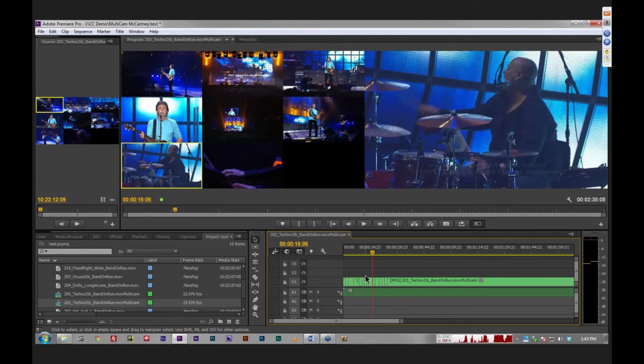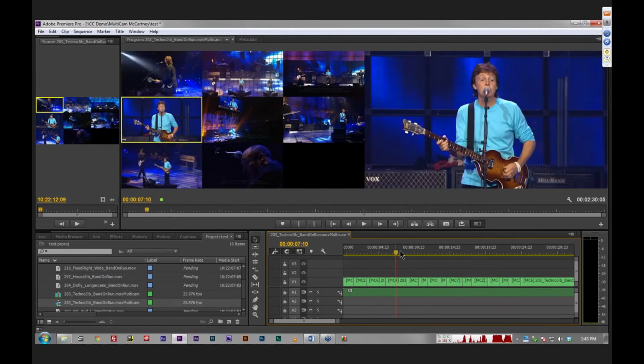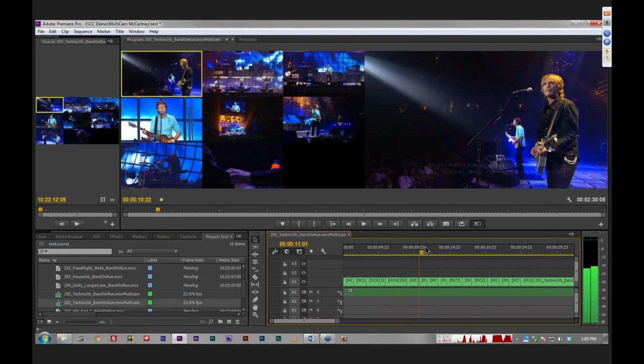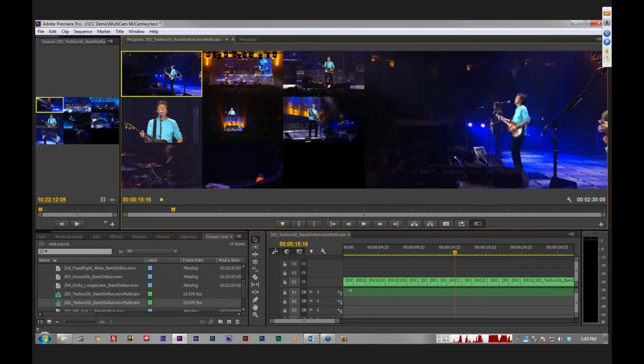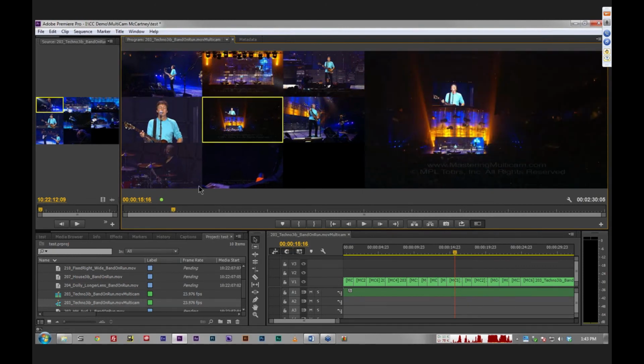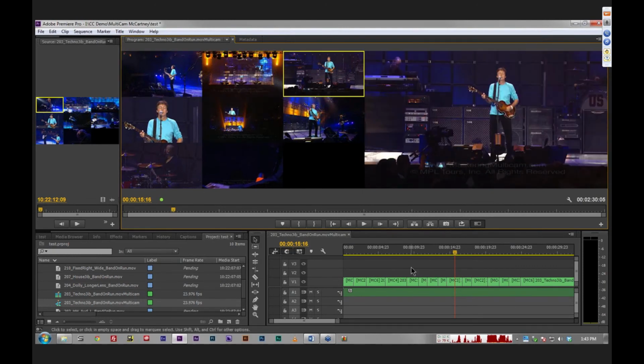If I'm over top of any one of these cuts and I wanted a different clip, this guy's a little bit dark, so if I wanted to choose a different clip, I don't have to select that down here. I just have to click into a different camera and it's going to replace that whole clip. We didn't used to do this. We would actually have cut this clip in half simply by clicking on a different camera angle. So we're not doing that anymore.